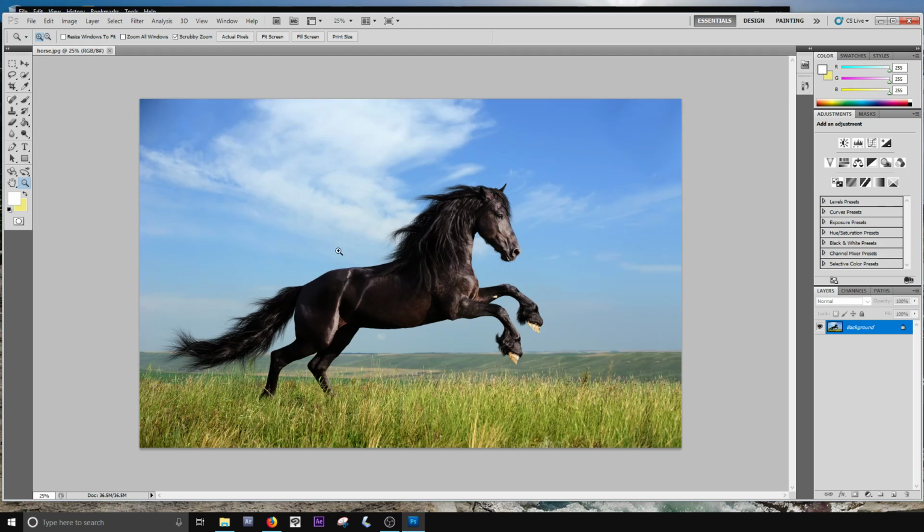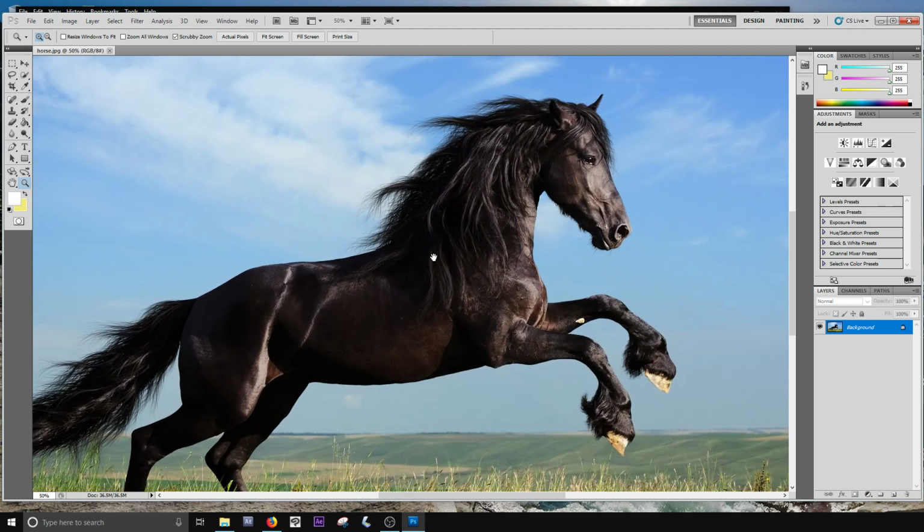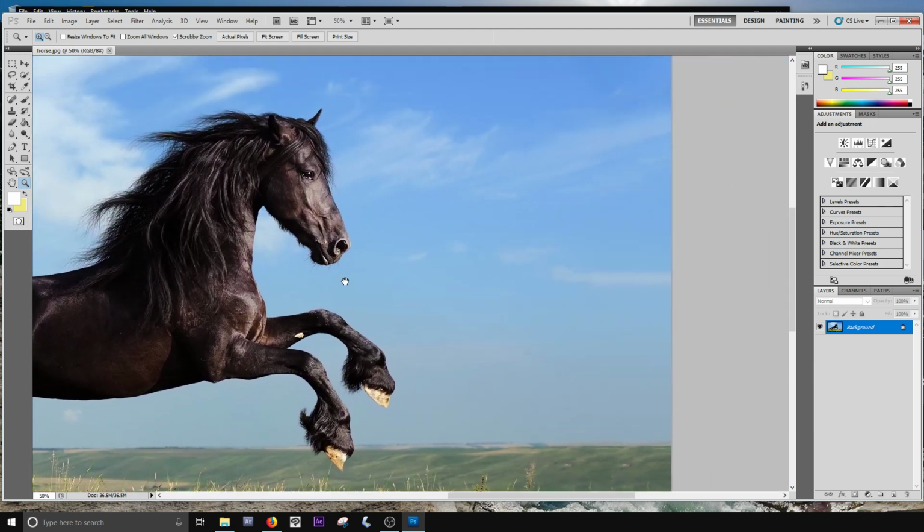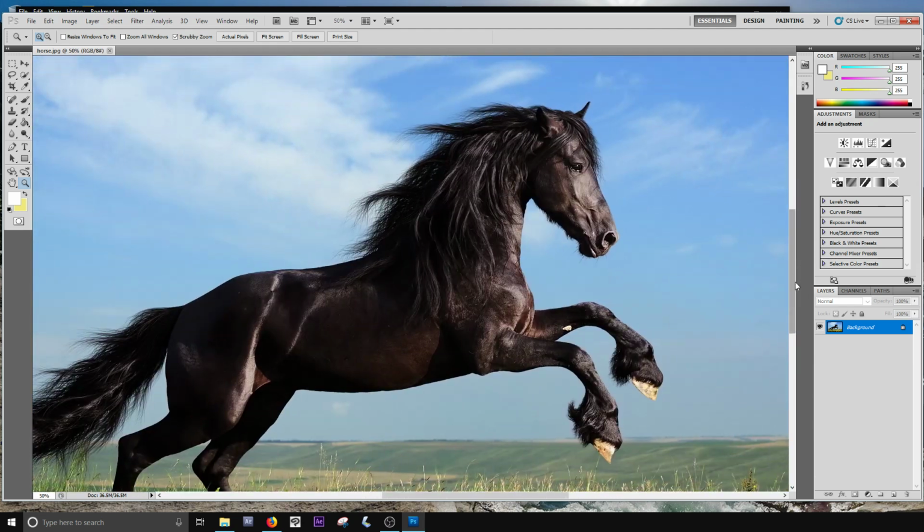If you need to move around, just hold down the space bar, of course. And that's when you're zoomed in. Space bar, clicking and dragging will move you around an image. Don't use these bars. That's ridiculous. To zoom in, on PCs it's going to be Control plus or minus, right? So Control plus.